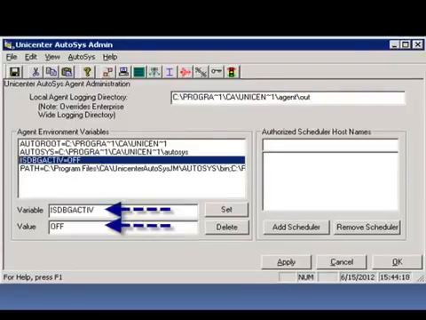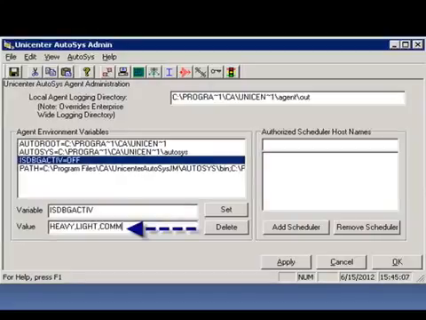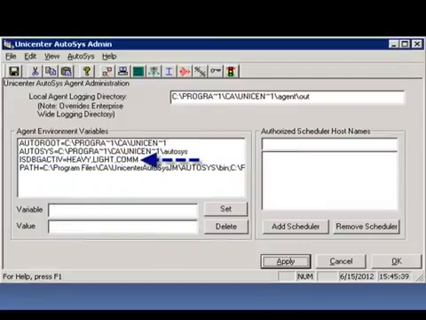Double-click on isDebugActive, and the variable name and value will now be populated. Adjust the value as desired. In this case, the value is set to Heavy, Light, Calm. Select Set, then Apply. The value of isDebugActive is now updated and displays Heavy, Light, Calm.